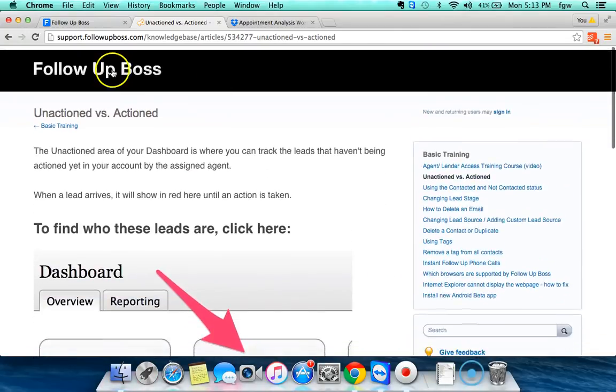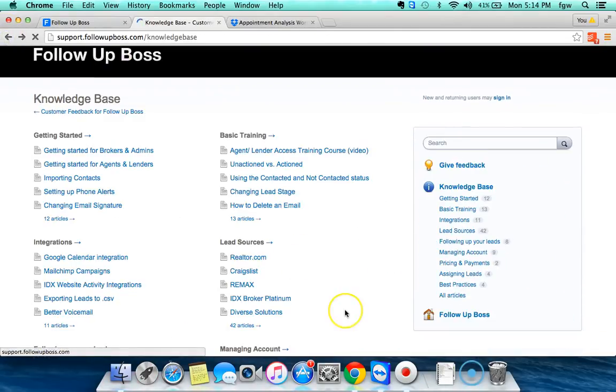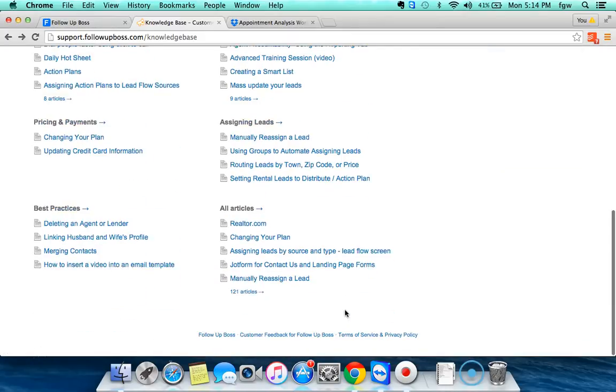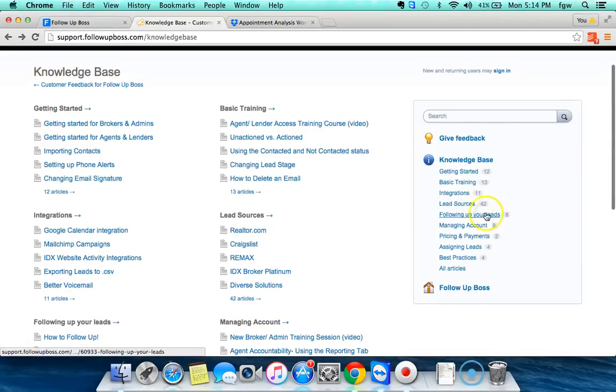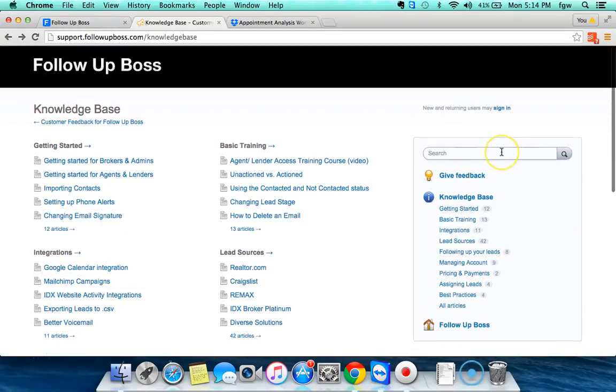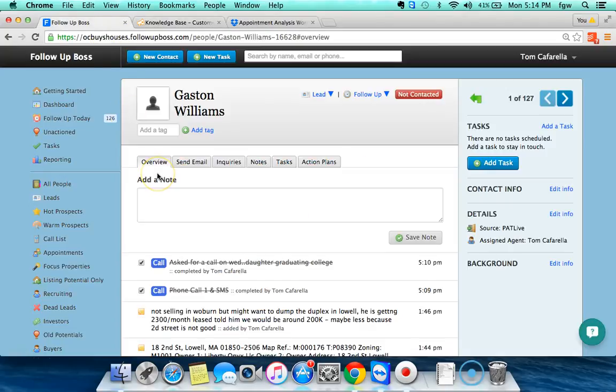So a lot of them are just clickable. You can click into them. Some of them are videos, but some of them are articles. Either way, there's a ton of different things that you can click into here, and these are all the main categories. So assigning leads, managing account, follow up on your leads. This is if you want to really learn how to do stuff that I haven't taught you. Again, there's not a lot outside of what I just said that you're really going to need to learn how to do. But if you do want to kind of fool around with it, that is where I would recommend going.